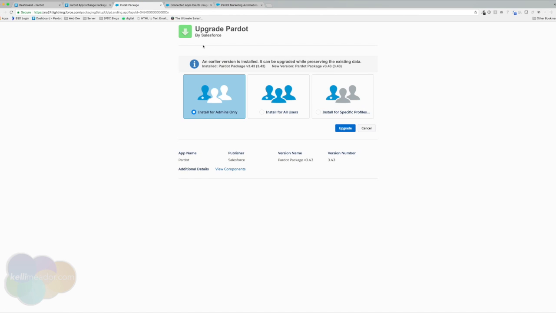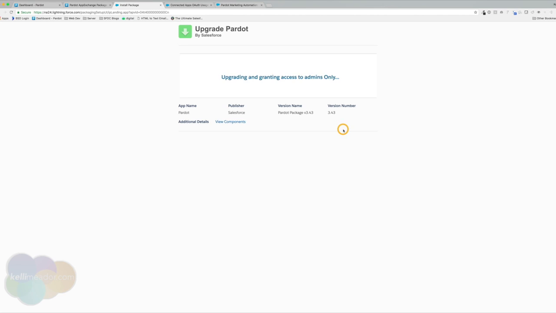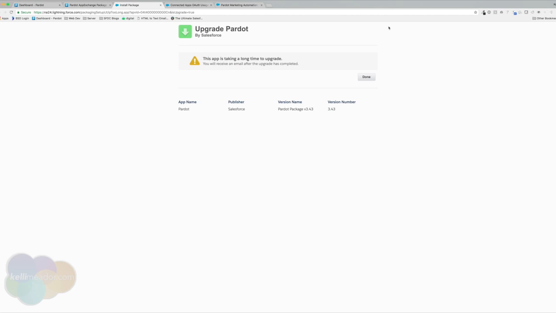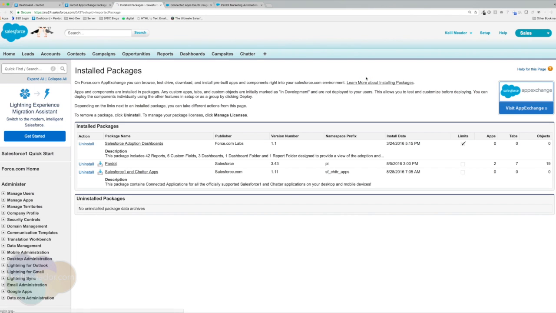And we have here our upgrade to Pardot by Salesforce. And so for right now, and I do suggest only installing for admins, we can talk about assigning it out to different profiles later, but for this step, let's install for admins only and hit upgrade. Sometimes you may get a notification that the app is taking too long to upgrade, and we'll receive an email after the upgrade is completed. That's okay for now. I'm going to go ahead and hit done, and we'll come back here in just a second.